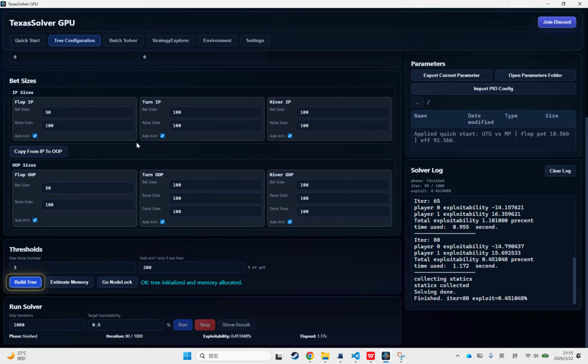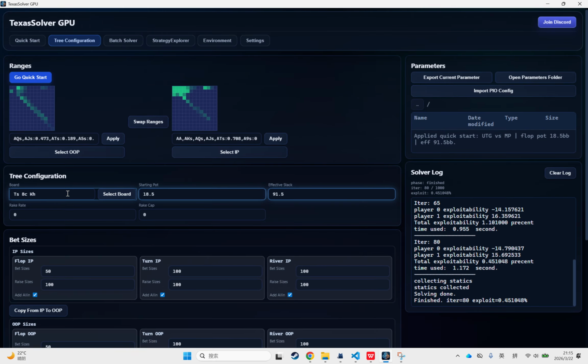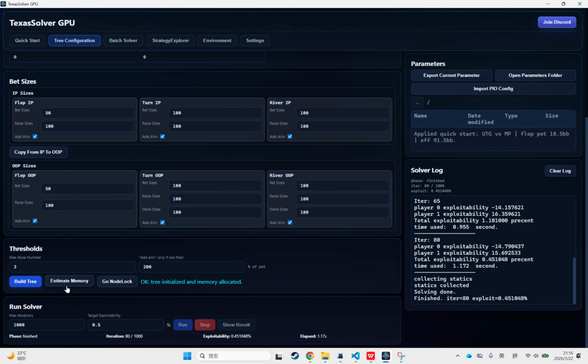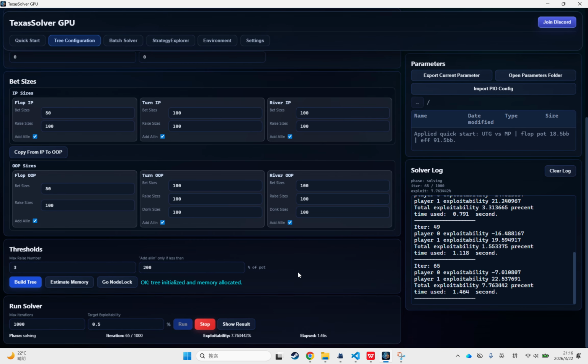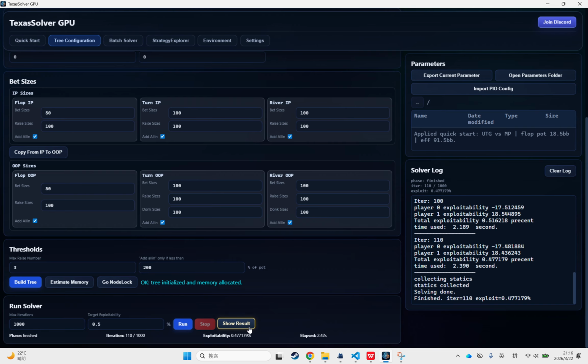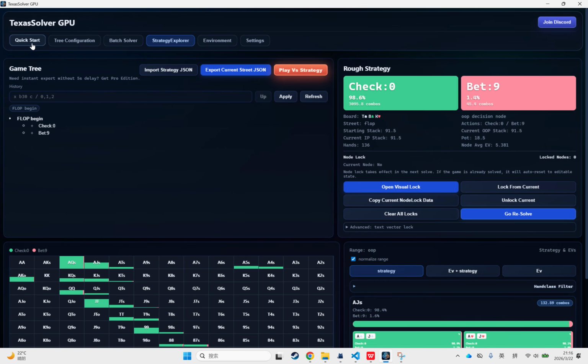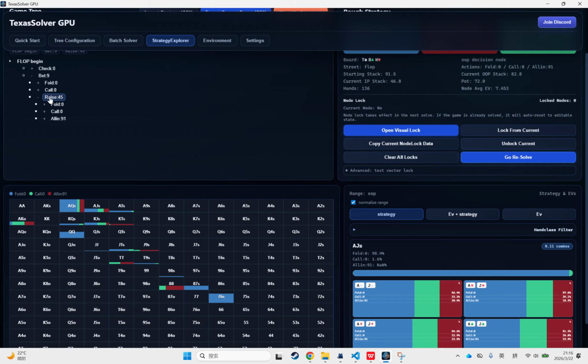All those parameters, all those ranges, all those board cards, starting pot, effective stack, all those things are automatically filled. All you need to do is just click build tree and run. So this is significantly faster. It allows you to do really quick tree building. By using this pipeline, you can do post-flop research in just a few clicks. It's really convenient.